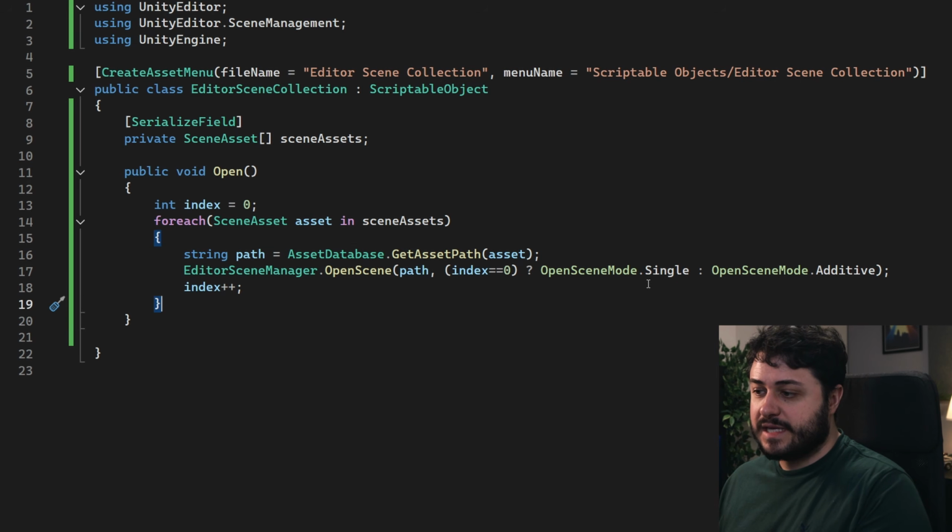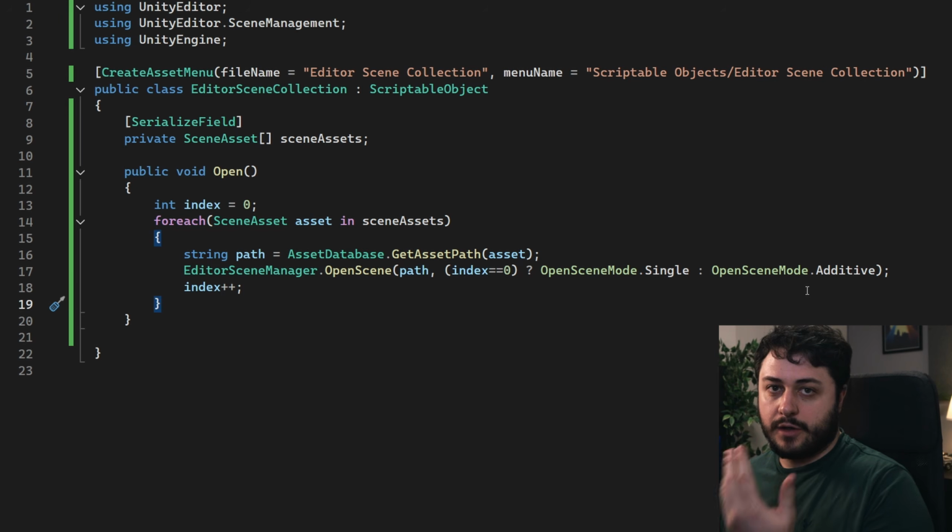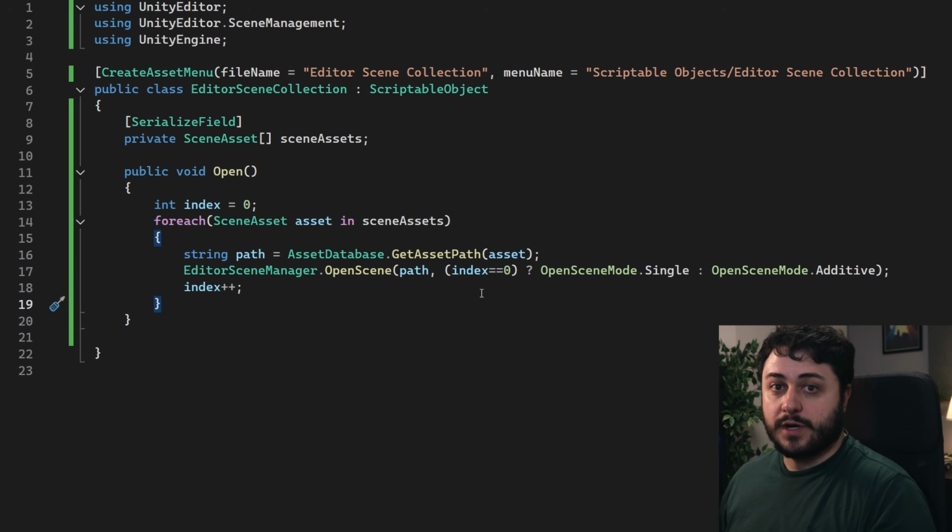When we open our scene, we want to check if this is the first index that we're trying to load. And if it is, we'll load that as the scene, so it then unloads anything that's already open. And then everything after that, we then load additively, so they then stack on top. And that should allow us to load all of our scenes in one go and make sure that anything we're currently looking at also unloads.